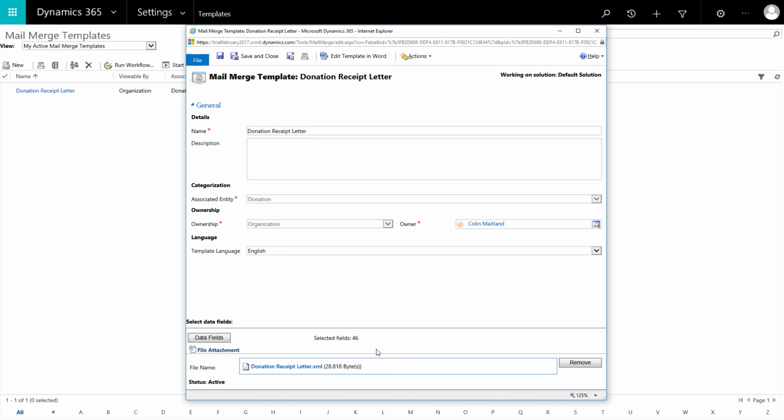At this point, you will be returned to the Mail Merge template dialog in Dynamics 365. In order to attach the updated Microsoft Word donation receipt letter document to the Mail Merge template record in Dynamics 365, you must first remove the previously attached Microsoft Word donation receipt letter by clicking Remove.